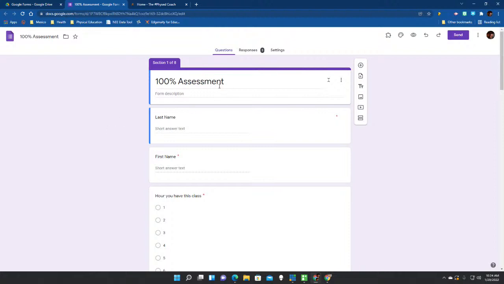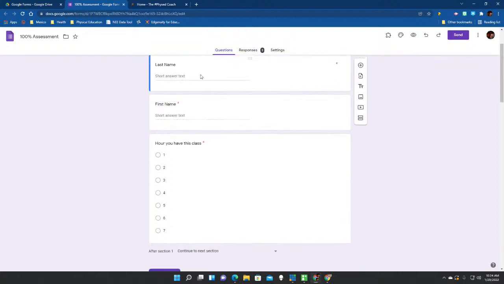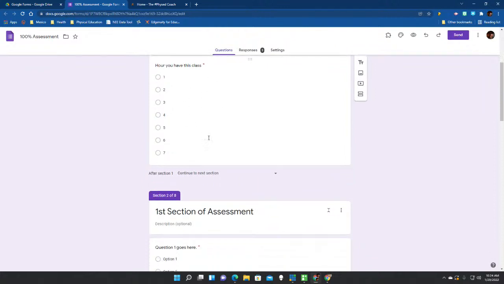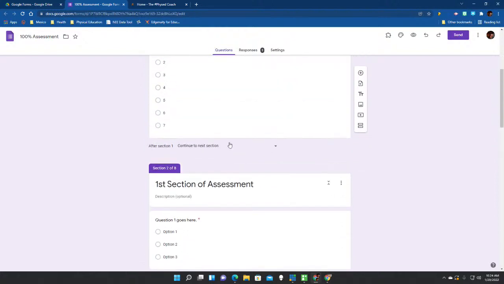So I start off with my first section, which is just the title of the assessment. You can name the assessment whatever you'd like to name it. I just call it the 100% assessment for training purposes, and so I can remember which Google form I'm presenting at the time. I usually put the last name and the first name and the hour that they are in my class, and then I go make a new section.